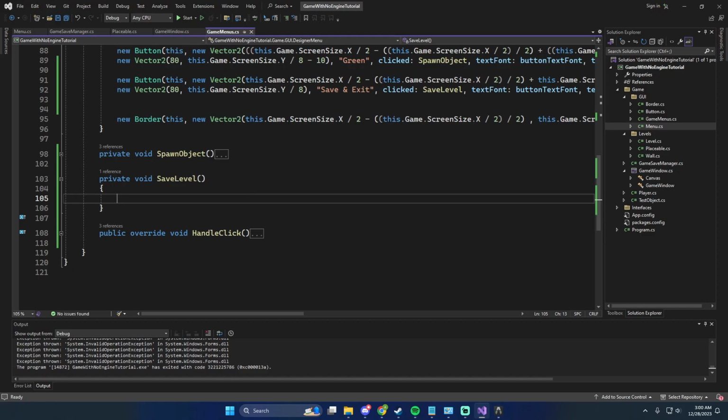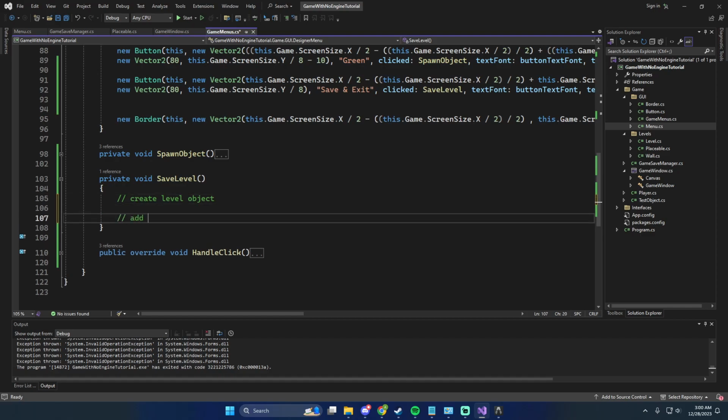So SaveLevel, what do we need to do? Create a level object. Add level contents: add the created level contents to that level object.